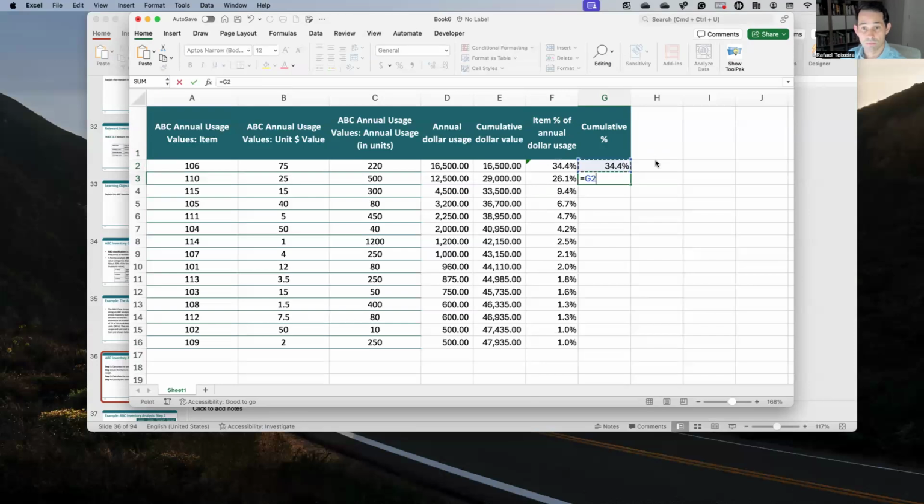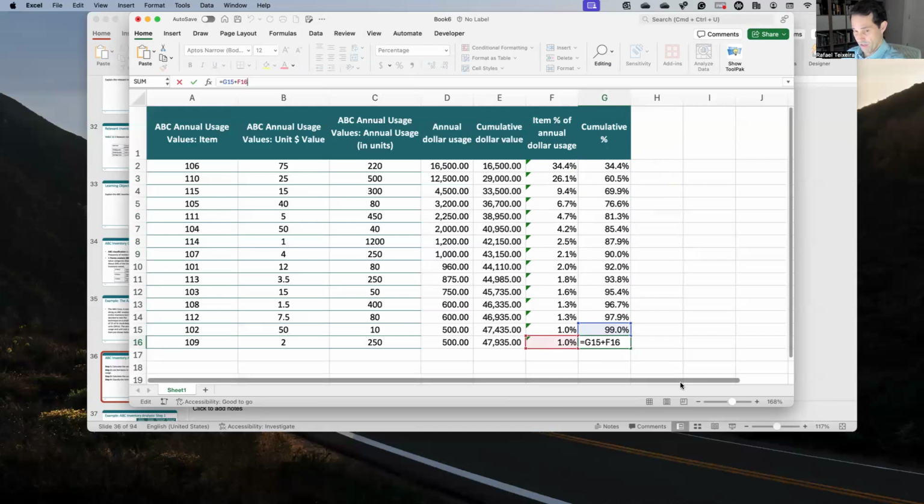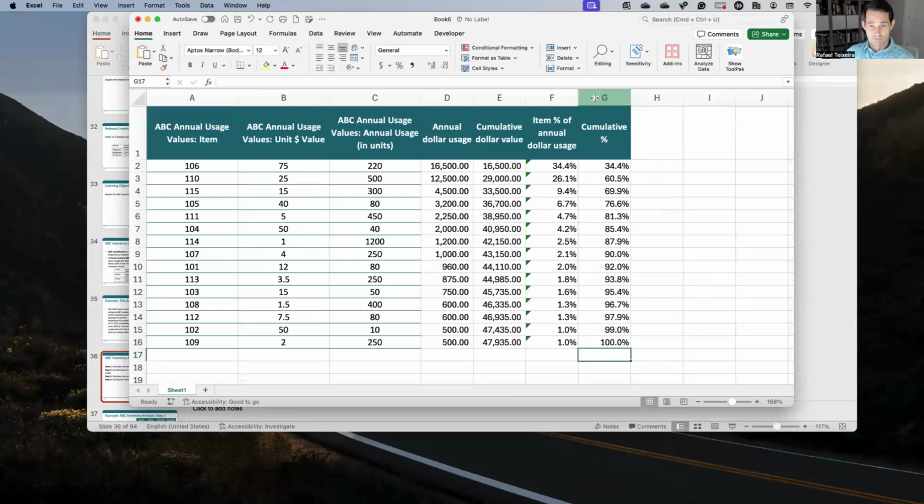The second one is going to be the previous one plus whatever I have in the next row for the item percentage. Next one is going to be the same thing, the previous one in the cumulative plus whatever I have in the item percentage. Okay, I can keep doing that, or simply now I can drag the formula. I can go to the last one and see if it's summing correctly. Yes, it's summing the previous one plus whatever I have here. All right, now it's much easier to determine which items are A and which items are B.